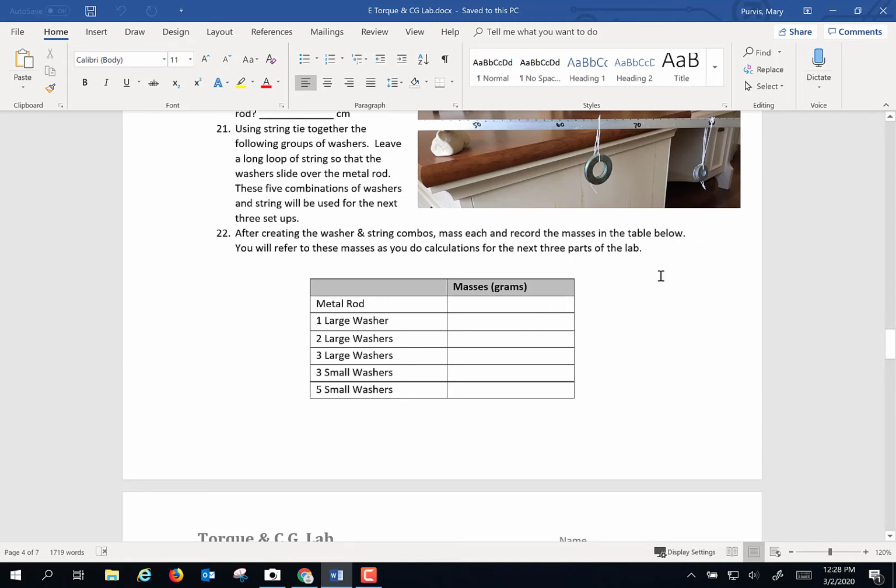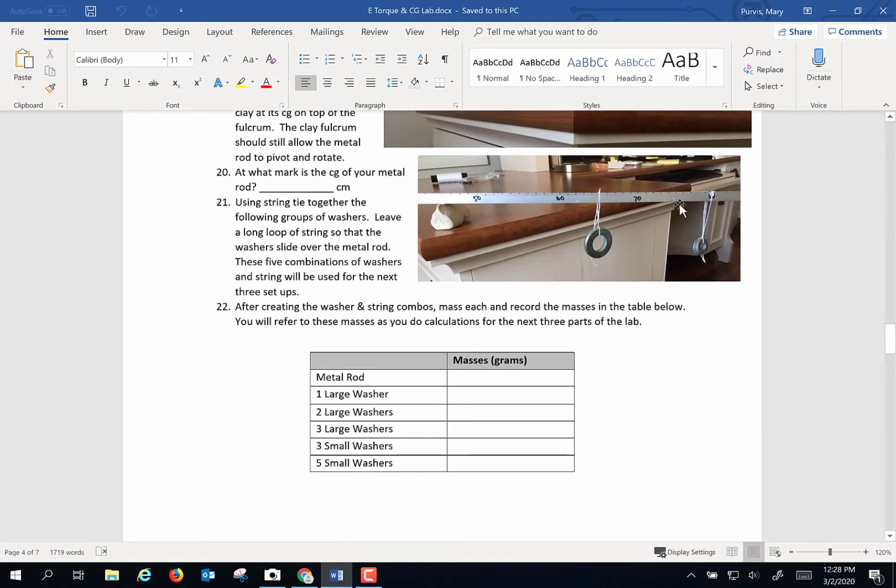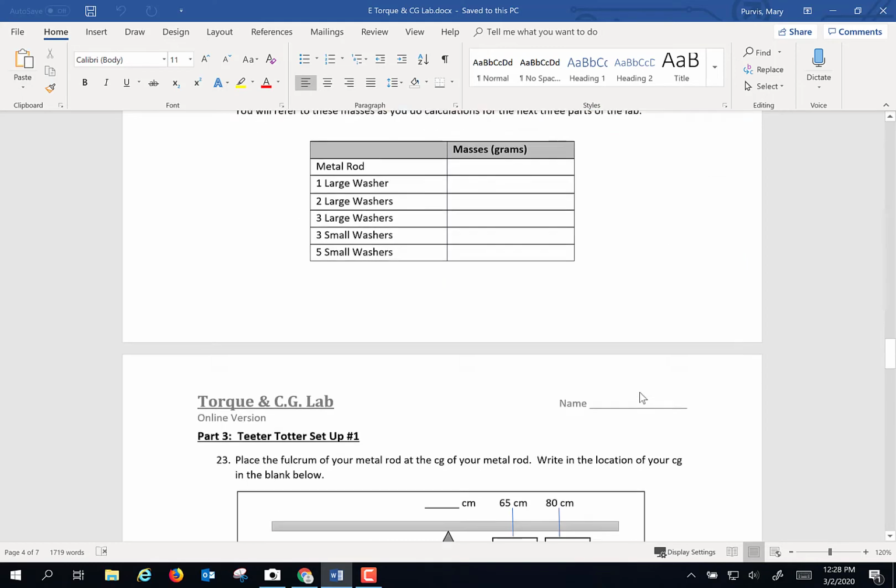Add some string to these washers so you can hang them on the metal bar, and then mass these because you're going to reuse this set of washers for your various setups. You also will need the mass of the metal bar all by itself.